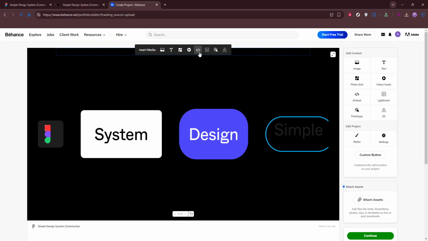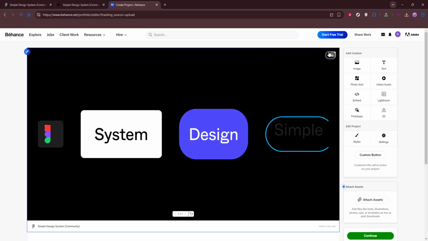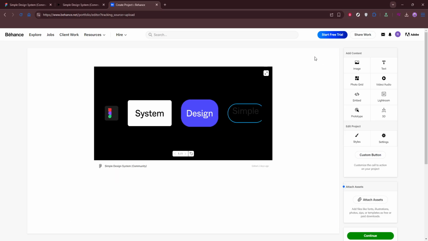That's it. You opened your design in Figma, previewed it, grabbed the embed code, and placed it into a Behance project. Give everything a final review to ensure the interactions feel smooth and the frame sits nicely on the page. When you're happy with the result, you're ready to publish. Congratulations on presenting your UI UX design on Behance with a fully interactive Figma prototype.